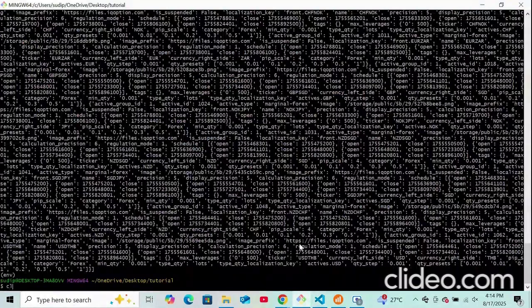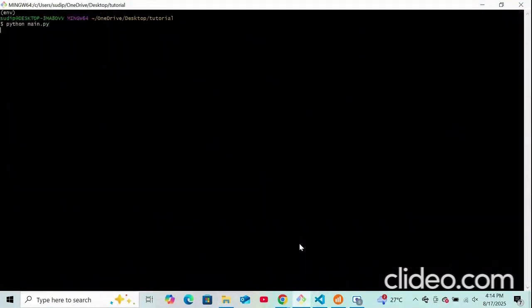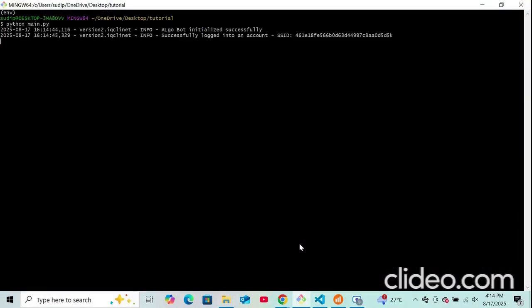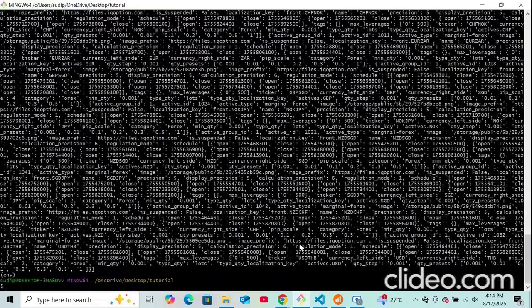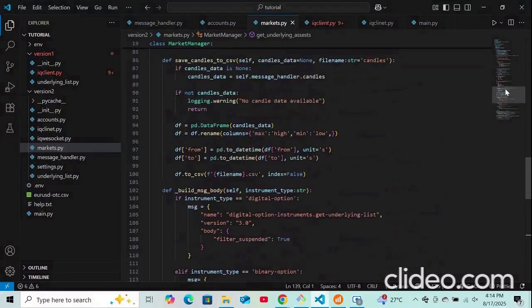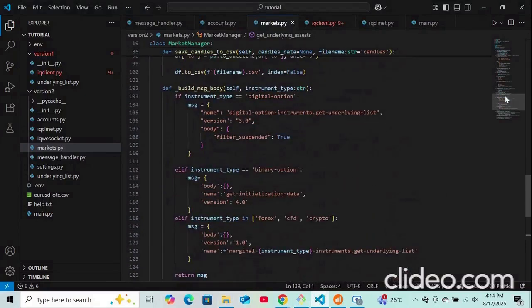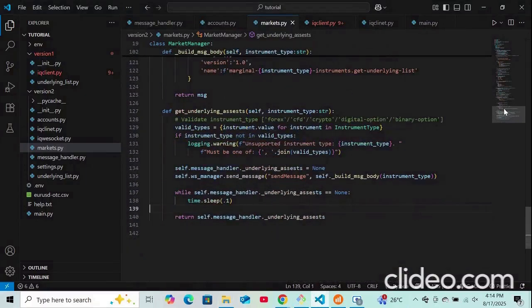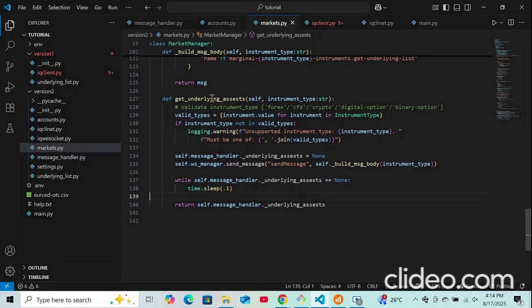Let's clear the console and run the script. This time for sure we are going to get those underlying list printed, right? Okay, so this is working, right? So this is how we build the message body, and then this underlying list now looks much cleaner, right?